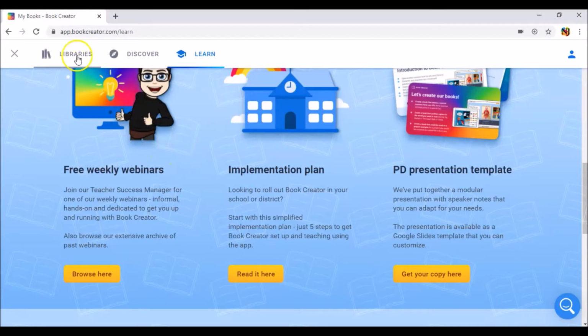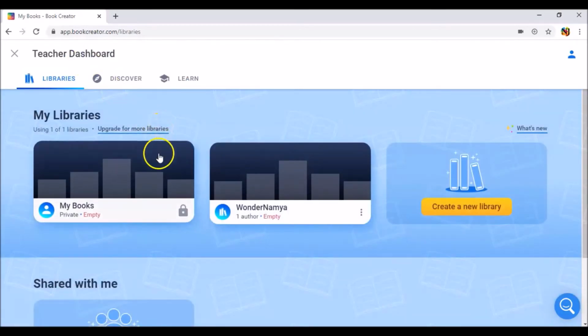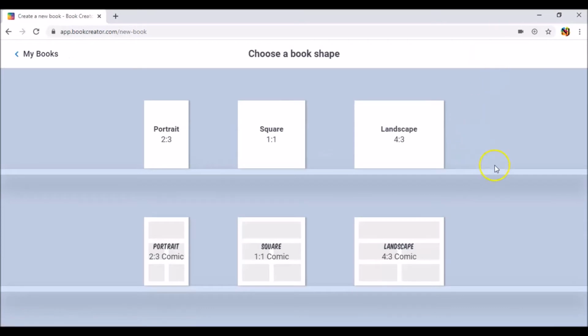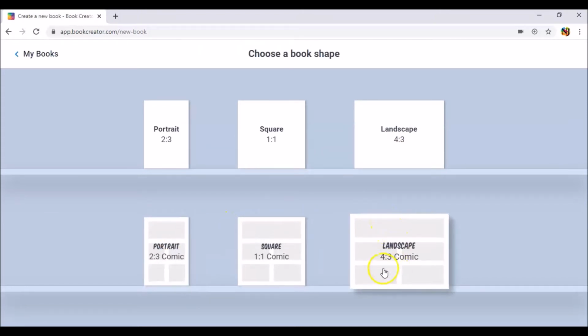So for that, you go to libraries and then go to my books. The first thing it will show you, if you are a new user, is that you have no books in this library. Don't worry, you have to go to the plus new book option, click on that, and then you can choose. You have a different ratio for each kind of layout you're choosing. Maybe you have a portrait, square, landscape, and also comic portrait, square, and landscape. So let's use a comic landscape, that's 4:3.